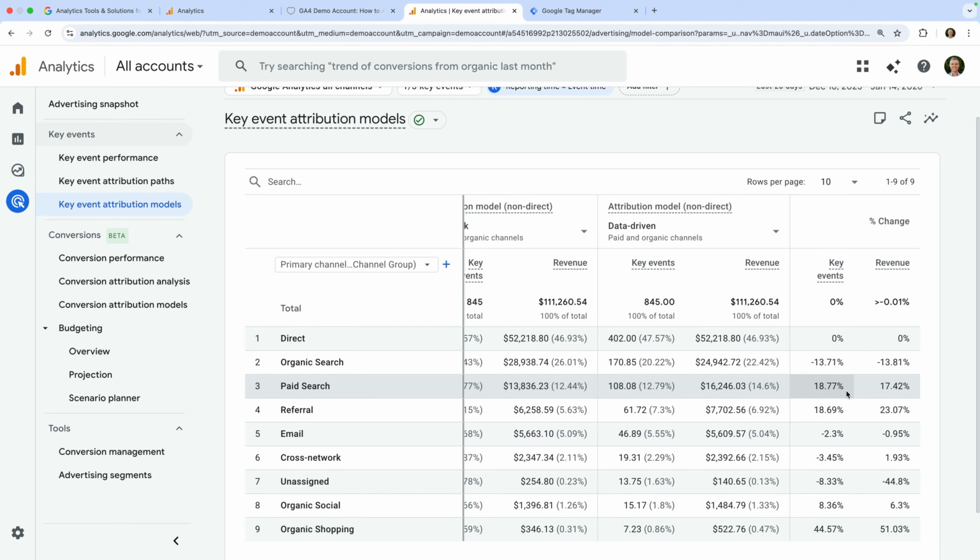Once you've linked your Google Ads account, you can also use the conversion reports. Remember, these reports will include key events from Google Analytics along with conversions from Google Ads. Under Budgeting, you will see Overview, Projection, and Scenario Planner. These tools let you see forecasts and predictions for your paid advertising and see how changes to your budget will impact conversions, advertising spend, and more.